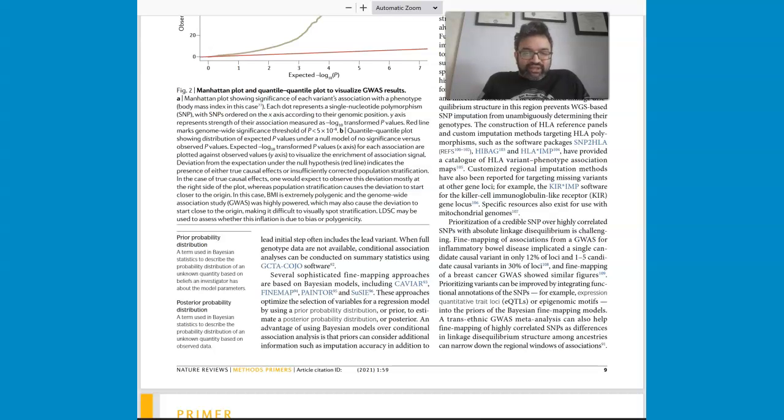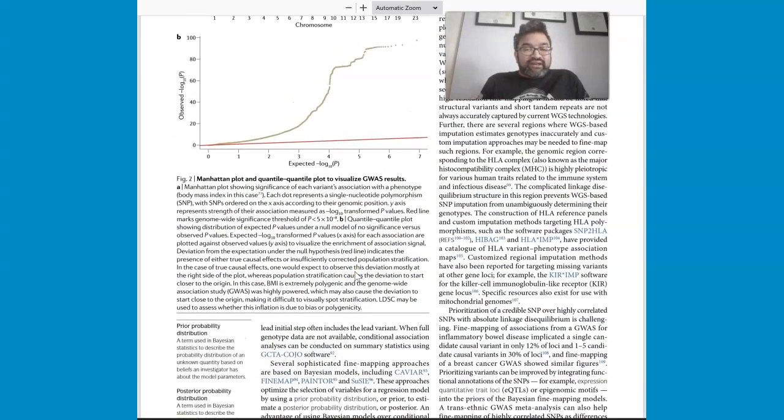So then the authors go into some of these very essential plots, the Manhattan plot and the QQ plot, to visualize GWAS results. The Manhattan plot shows the significance of each variant's association with a phenotype. In this case, the phenotype they were looking for was body mass index. Each dot represents a single nucleotide polymorphism, SNP, ordered on the x-axis according to their genomic position, which represents the length.